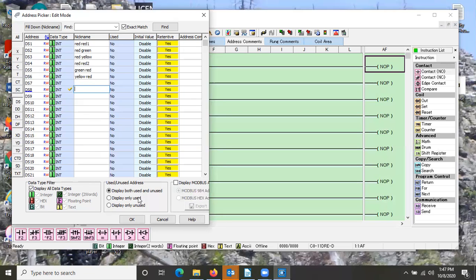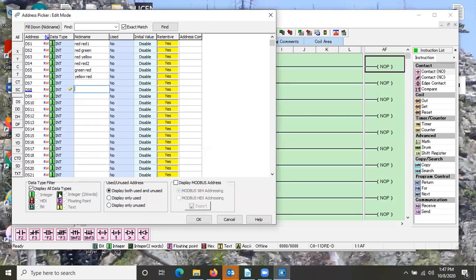My data types, I'm going to use them. And I want to go in and change them. Display the Modbus address. So address comment. So I'm just putting in nicknames. Okay.